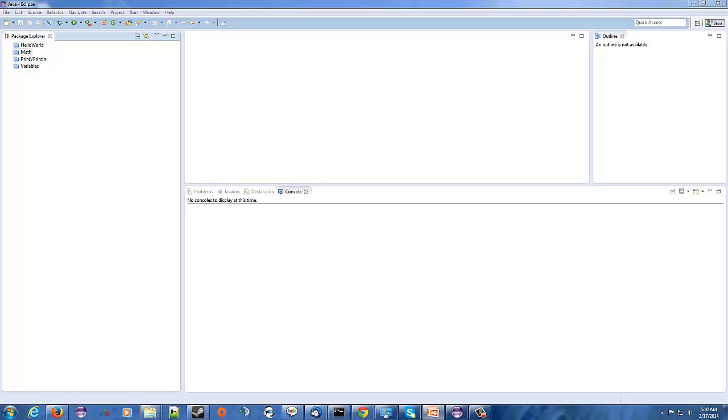Topics on creating constants, the string class, and primitive versus reference variables. So let's start with creating constants.